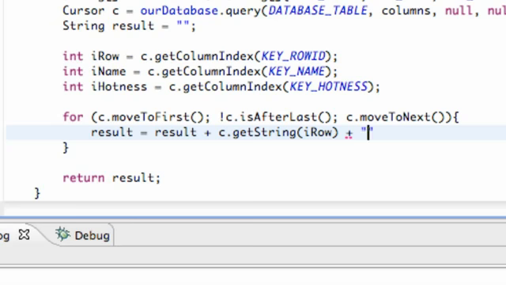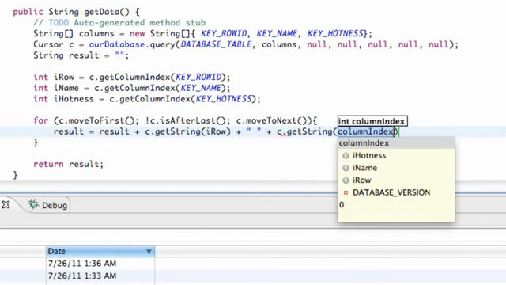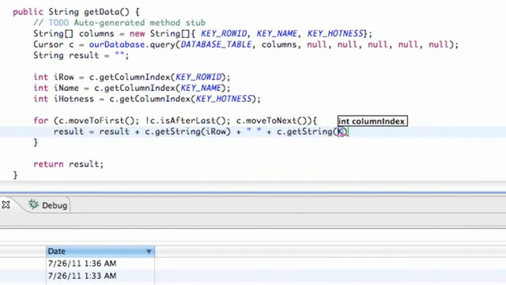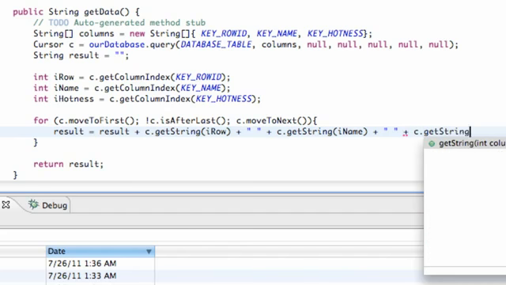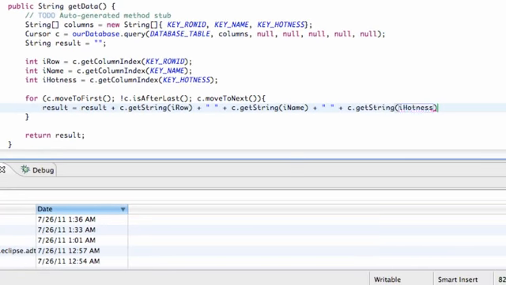And then we're just going to hit plus and then a space in quotations to give us a little space, and then again cursor dot get string, and this time I name, plus again another space, and then plus again c dot get string, and this last one will be I hotness. Alright, and then we also want to say plus, and then in quotations we're going to do a \n.